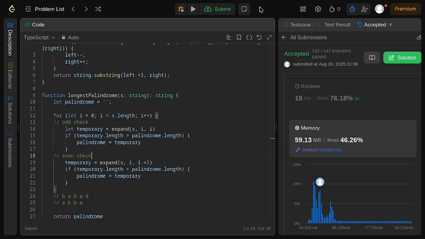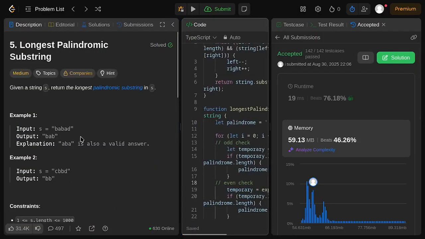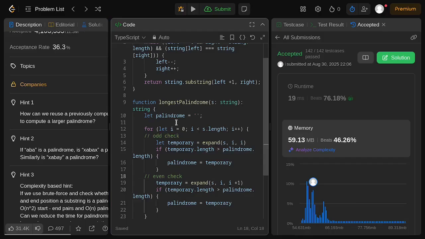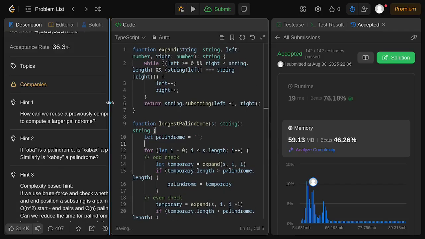And from the start, let me tell you something about the algorithm. From the hints right here, we have hint 1 and hint 3. It is related to an algorithm called the Manacher algorithm. You can look it up on Google or YouTube if you want. There is a way to solve it with more complex code, but the runtime will be simpler than the one I proposed here in my code.